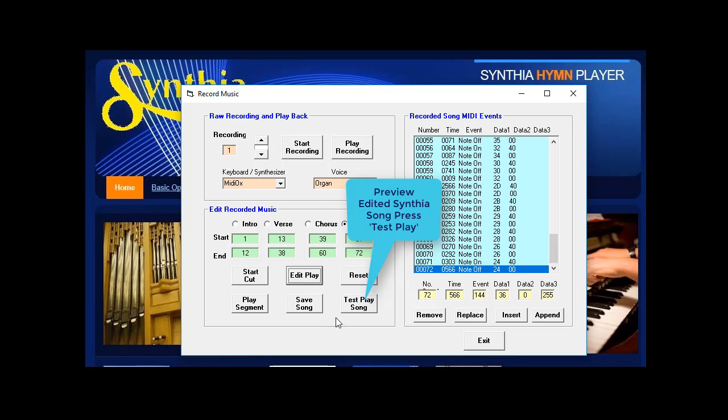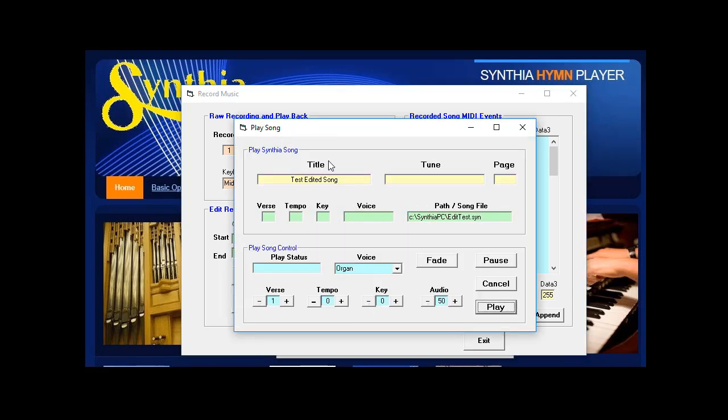And if we wanted to see what the song would sound like if we were to play it on Cynthia, the play song screen comes up. We've chosen the organ voice. And I'm going to increase the volume here so we can hear it a little bit better. And let's go ahead and we will try with 2 verses so you can hear the way it sounds.